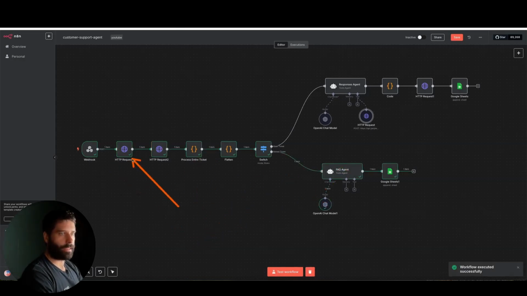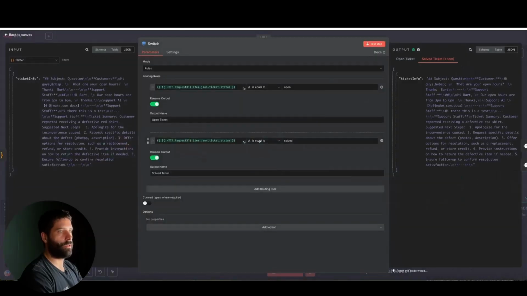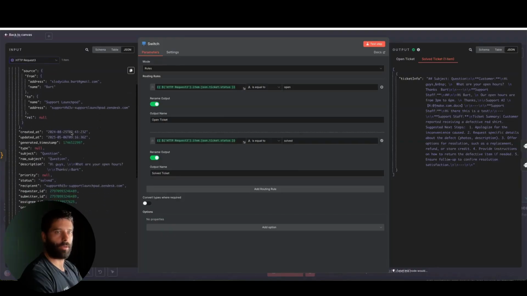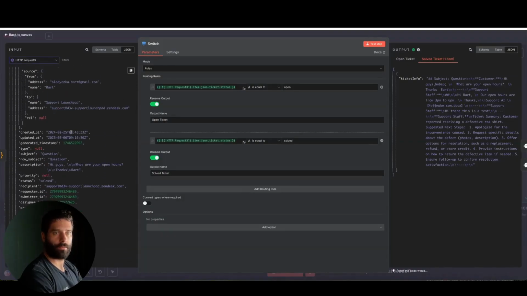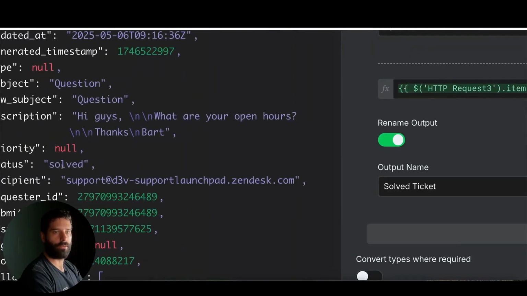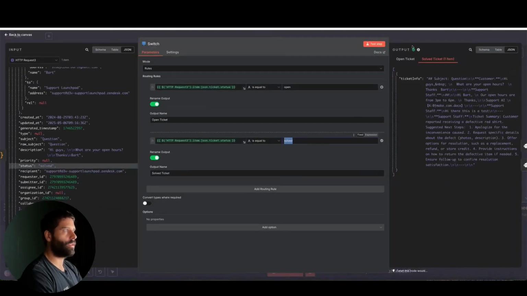If I go through, it's basically the exact same steps, step by step. We pull out the initial ticket information, then all the comments, we parse it, we flatten it. And then we have a switch router where we're using solve tickets. In this specific instance, we made the condition of solve tickets. So if I go back to this step over here, we should be able to see the status. Okay, there we go. Status is solved. And be mindful that it's all lowercase. So status is solved, lowercase.